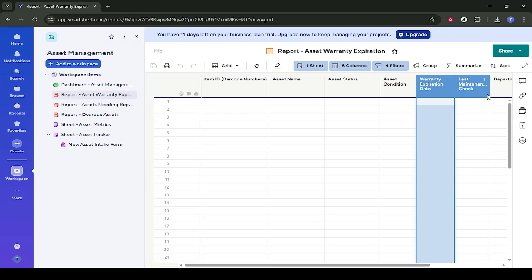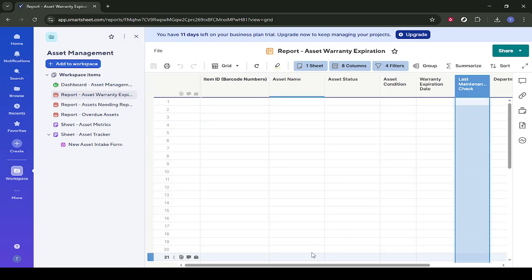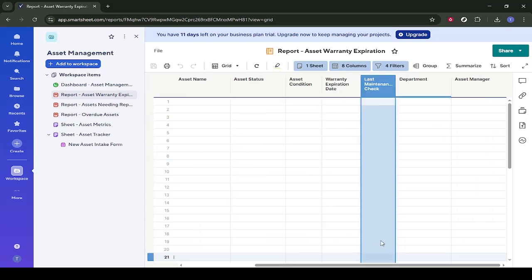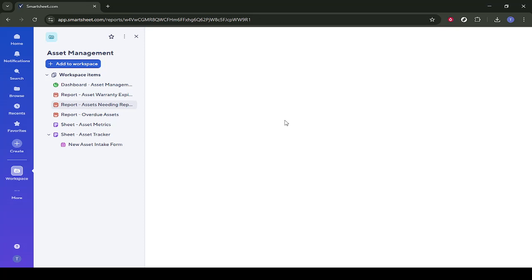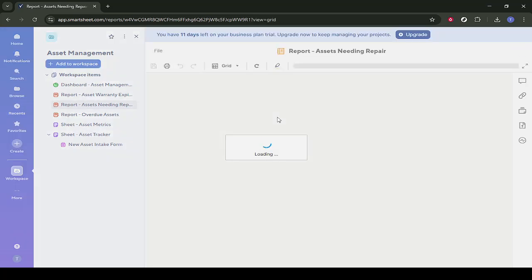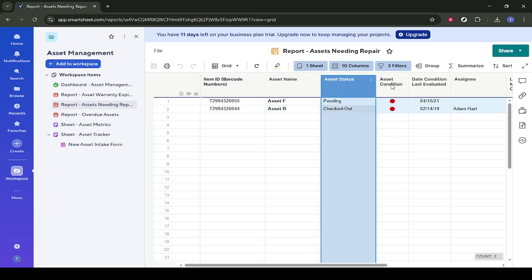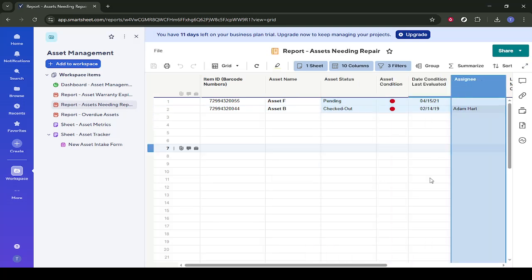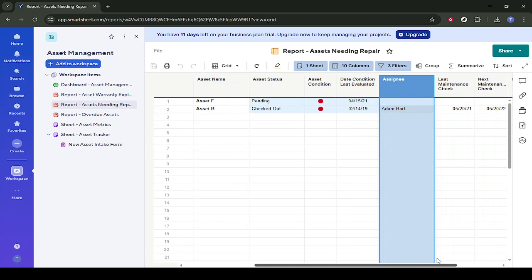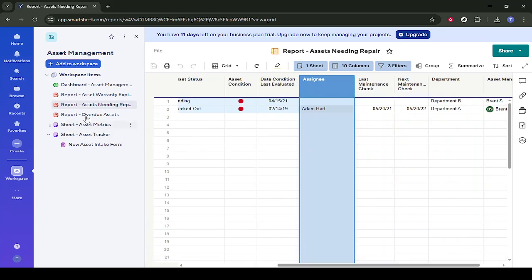Do the same with the reports titled Assets Needing Repair and Overdue Assets. Click through columns like Item ID, Asset Name, Status, Condition, and Evaluation Dates, as you need to understand how issues and responsibilities are tracked. Finally, open the dashboard called Asset Management. This gives you a visual overview of your assets, pulling together the sheets and reports you just explored into one central, management-friendly view.